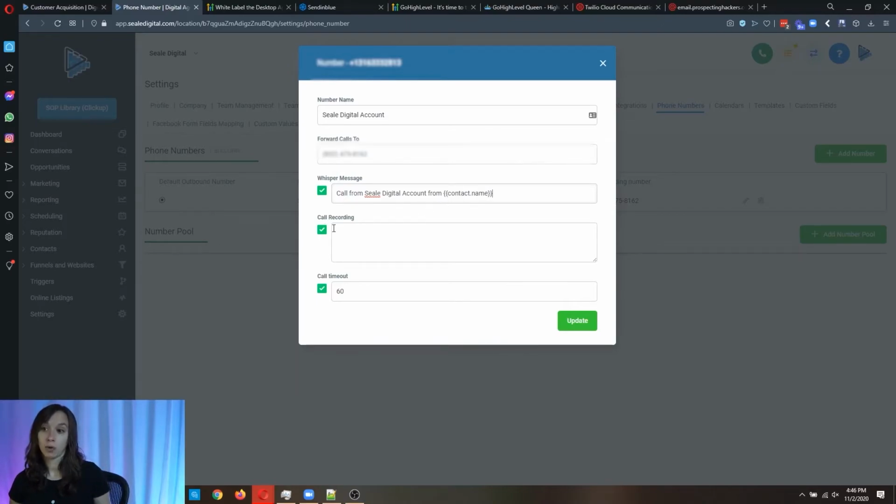And then the call recording, you want to make sure if you want the calls recorded to turn this on. Now, if you don't type a message in here, it used to be that you could record it and then not tell them you're recording it, but now it's required that you tell them that the call is being recorded. So I usually just put a space in here and it seems to be working fine. If you don't put anything in there, it's going to automatically turn it back off and you're going to be like, why are my calls not recording? It's really irritating. And then call timeout 60, you just leave that like it is, okay?